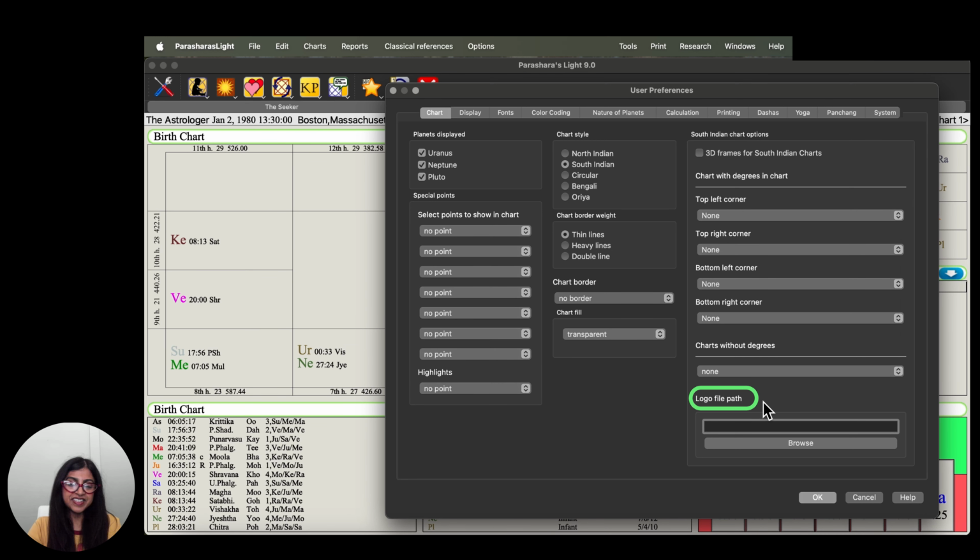Logo file path. This is if you would like to add your logo when you print out your chart. If you would like to do this, you simply click on Browse and upload your logo. This can add personal branding to your charts. This is available only if you print your chart. This isn't available on screen or on your laptop.